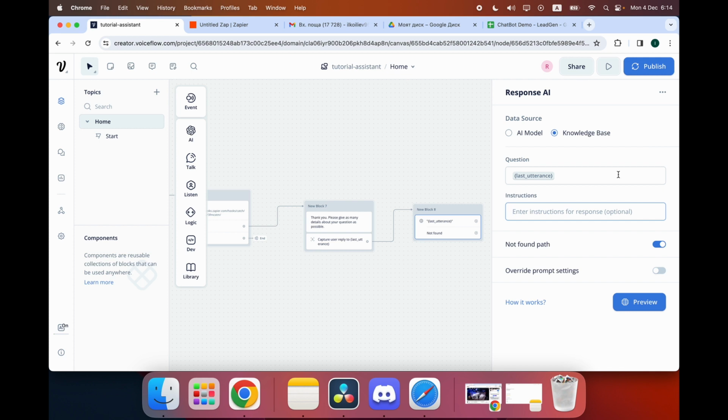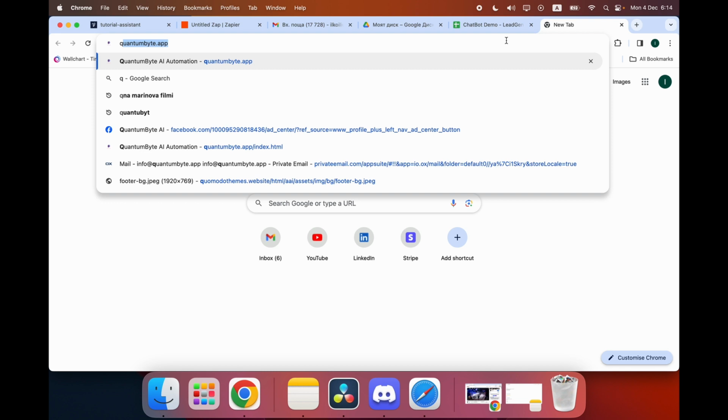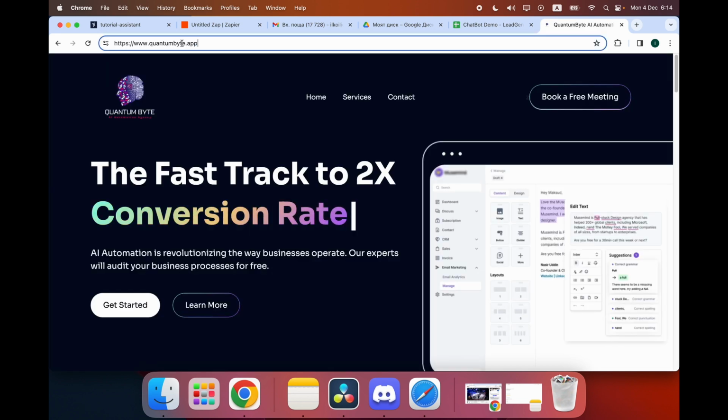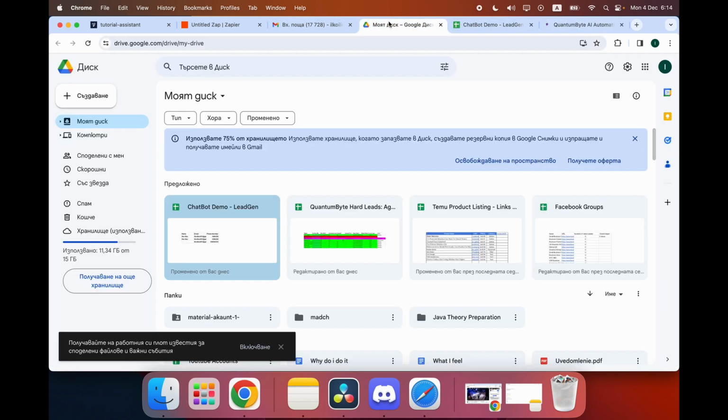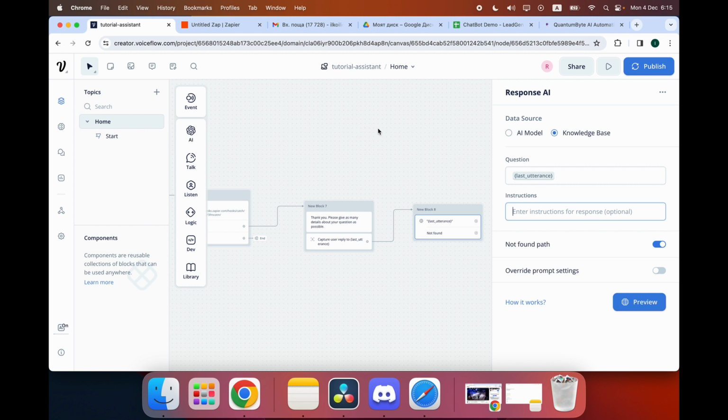And instructions are going to be, all right, so what I'm going to do in a bit is pretty much train my bot on the information that I have on my website of my AI automation agency, which is Quantum Byte app. So what I'm going to do here is add this URL to the knowledge base. So, all right, so far so good.